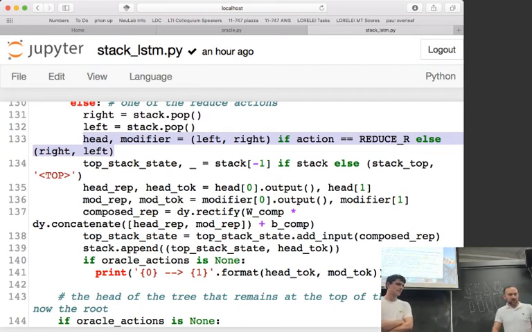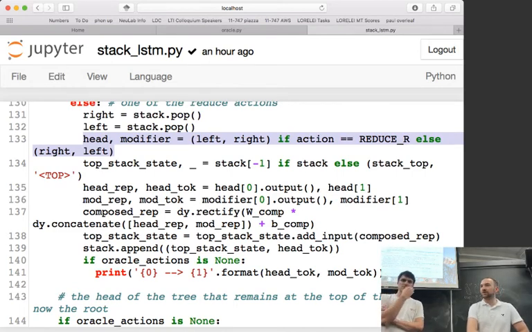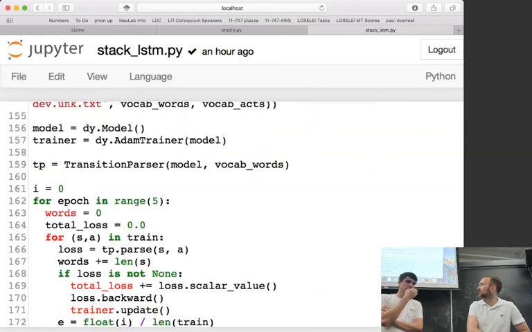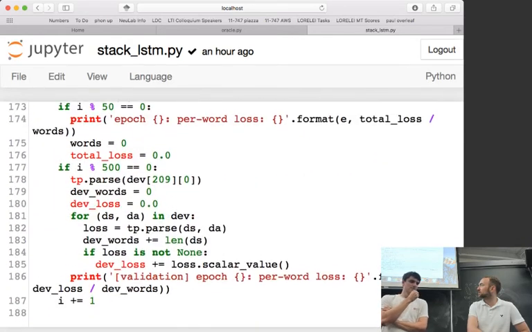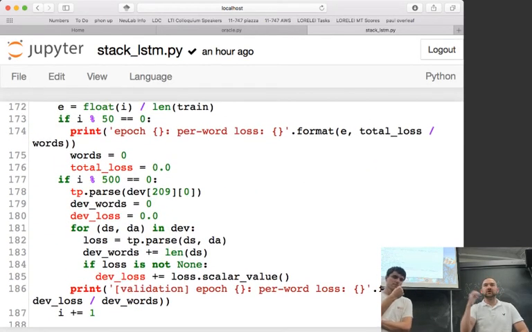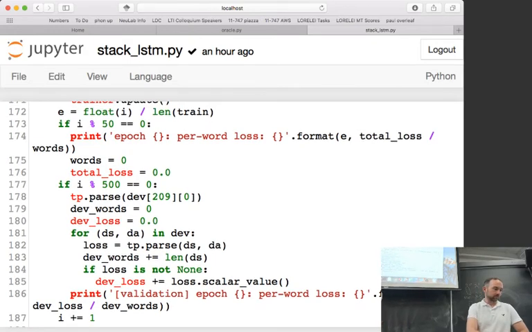So this is more complicated than the things we've done before, but you can see the whole thing is maybe less than 200 lines of code. And this is basically a state-of-the-art parsing algorithm for dependency parsing. So, what is the functionality of the buffer LSTM?